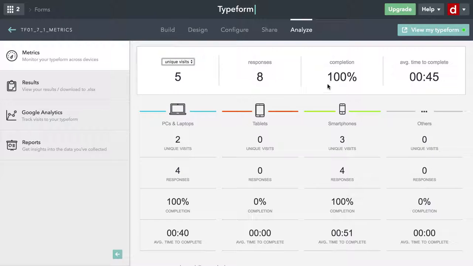But it lets me know that everybody who started it finished it. That's going to be unusual in the real world. It took 45 seconds. Shorter is better when it comes to surveys. And it says that 2 of the unique visits were from laptops, 3 of them were from smartphones. Not surprisingly, the smartphones took a little bit longer than the laptops.